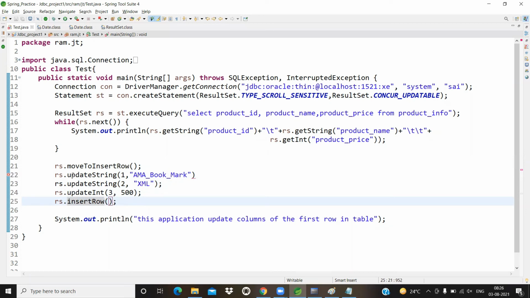And this method is very, very useful. We must ask the permission of the database server. Hello database server, will you please move our cursor? Which cursor? The result set cursor, to the position which is useful to insert the new record. So let me execute this program.